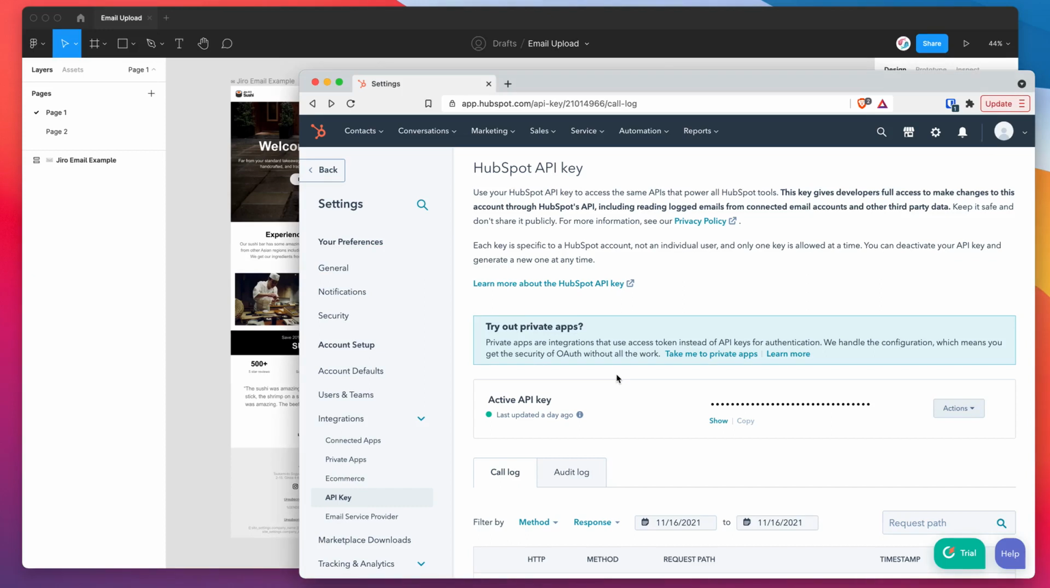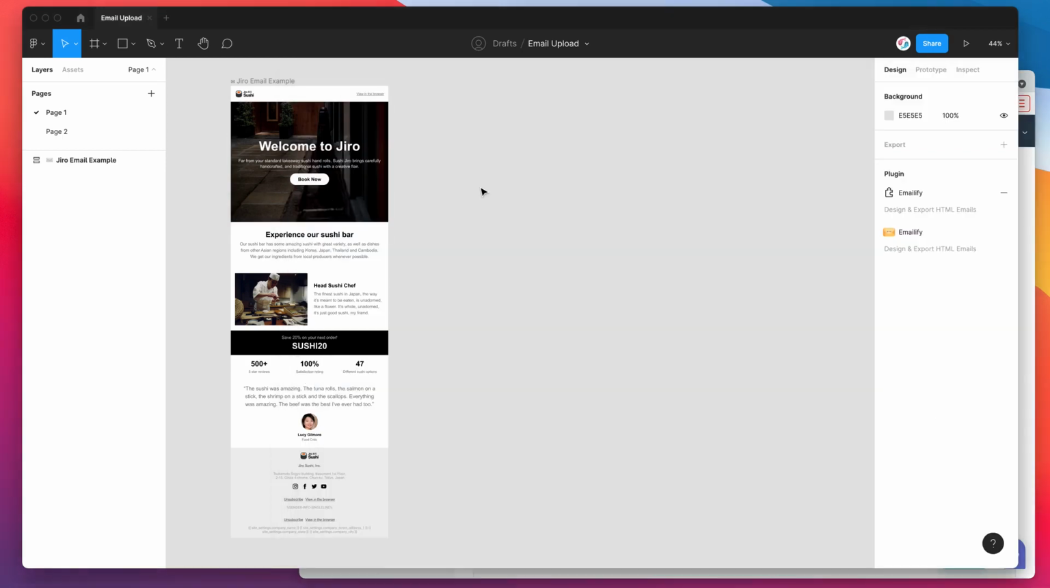Hey everyone, this is Adam from Figmatic, and today I'm going to be showing you how to export your HTML emails directly from Figma into your HubSpot account. And we're going to be doing this by installing a plugin called Emailify.